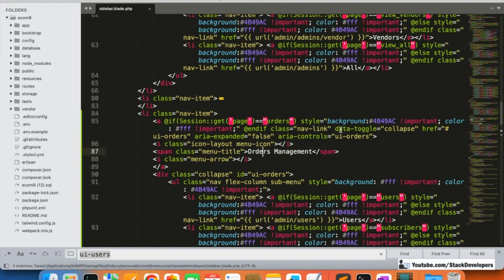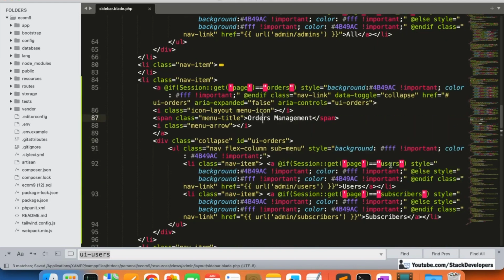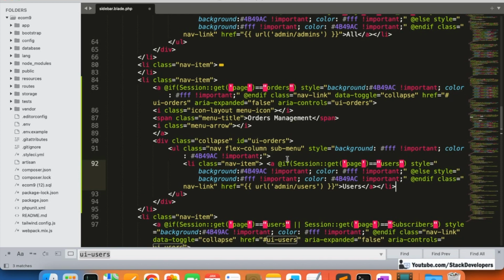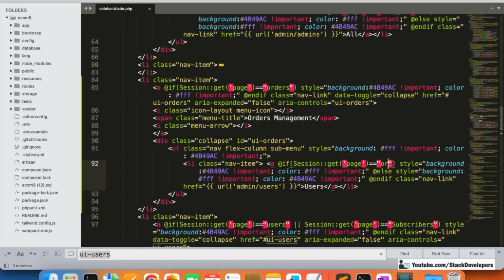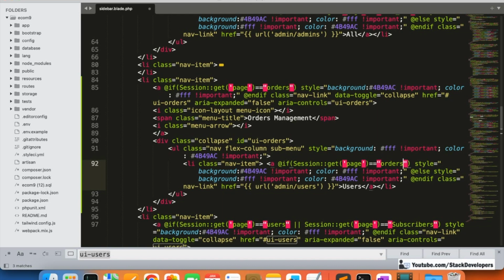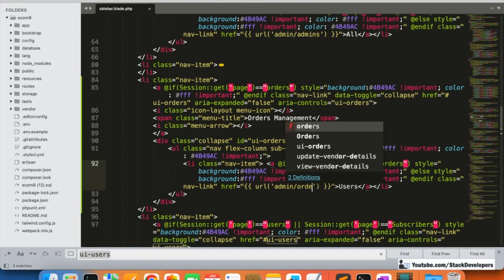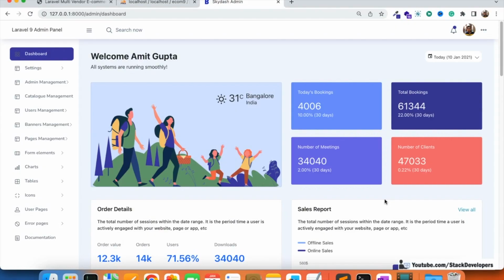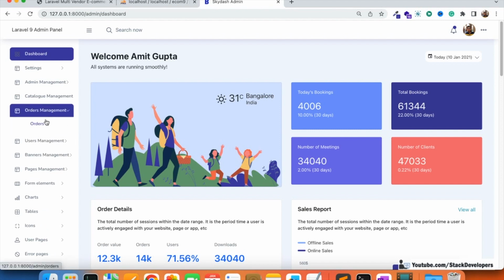Now here you can see I'm going to remove one of the li's, and for the other one I'm going to make it orders, and here as well orders. And here you can see it has been created.